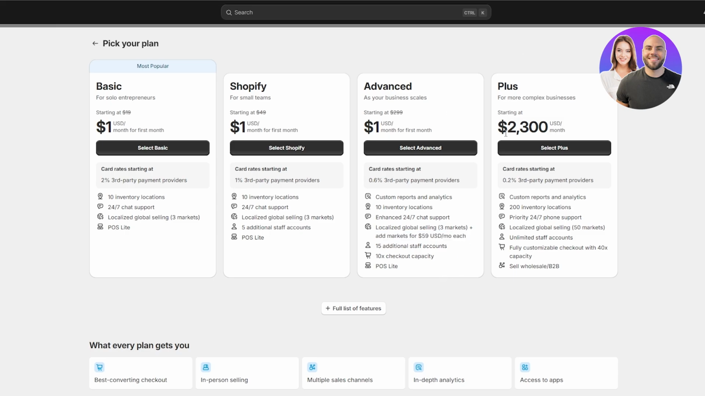And then, of course, we have the plus one, which is going to go for $2,300 per month. And you only get 0.2% card rates, 200 plus inventory locations, priority 24/7 phone support, so not chat support. And you get 50 markets as well, which are localized markets, unlimited staff accounts, and fully customizable checkout with 40 times the capacity. And you can even sell wholesale business to business. So these were some of the plans that Shopify has to offer, and that is how you do it. That is how you go ahead and set up navigation menus for your Shopify account.